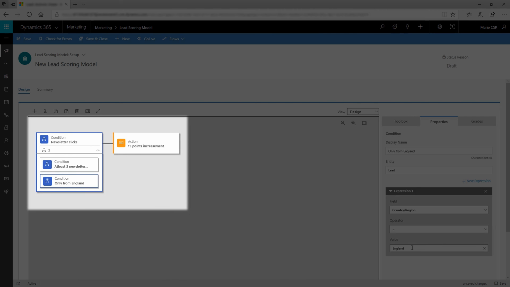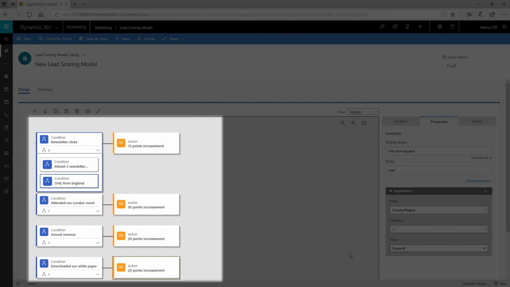This rule will now give 15 points to leads from England that clicked on at least 3 email messages from a specific customer journey in the last 6 months. You can continue to build your model by adding more rules as condition action pairs. Each rule contributes to the score independently.